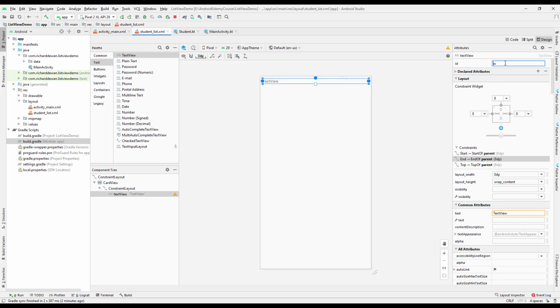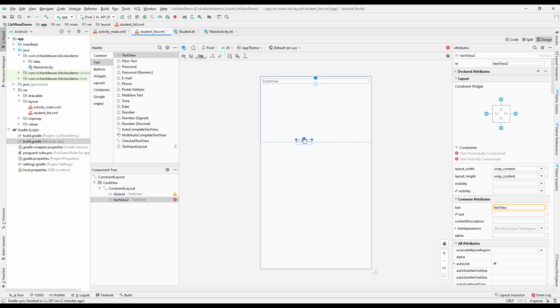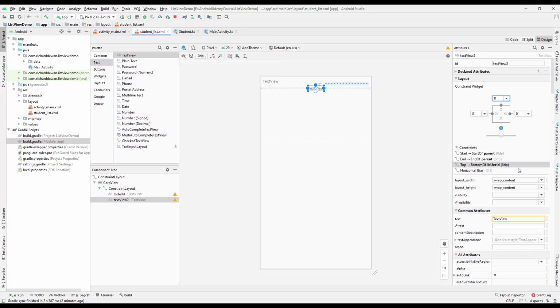So let's say this is the LB of the ID, let's say user ID, and then we will add a second one. The second one is for the user name. I'll constrain it horizontally, and also the width to the match constraint. Just give it 8. I'm not focusing on all of this view for now. We are just focusing on the list view. And this one I'll give as LB of the name.